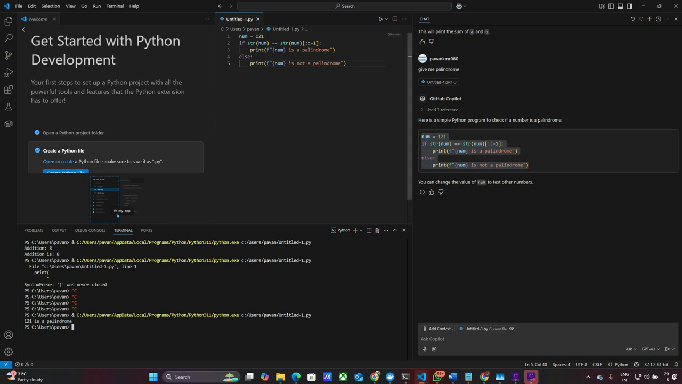So if I change this number to 122, then it's not a palindrome. So here, we need to understand the concept: what is a palindrome? Then only can we understand the main concept, not just from the code side, because nowadays, this 2025 era, is the artificial intelligence era.